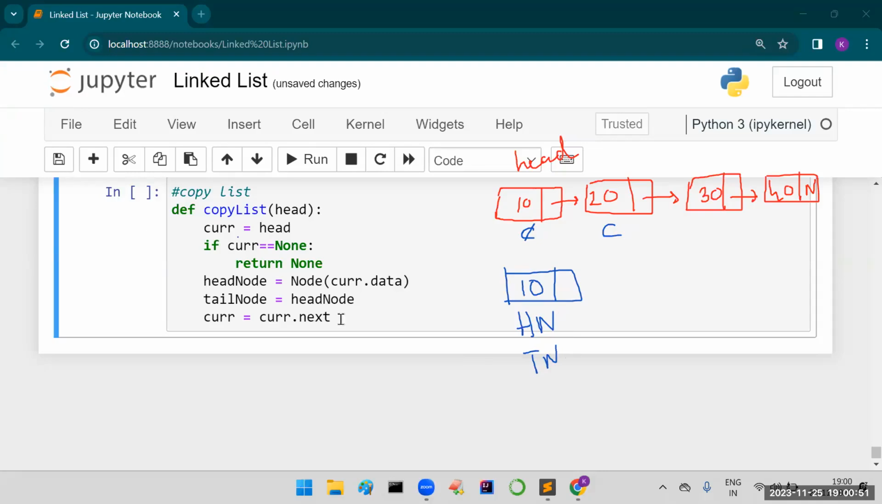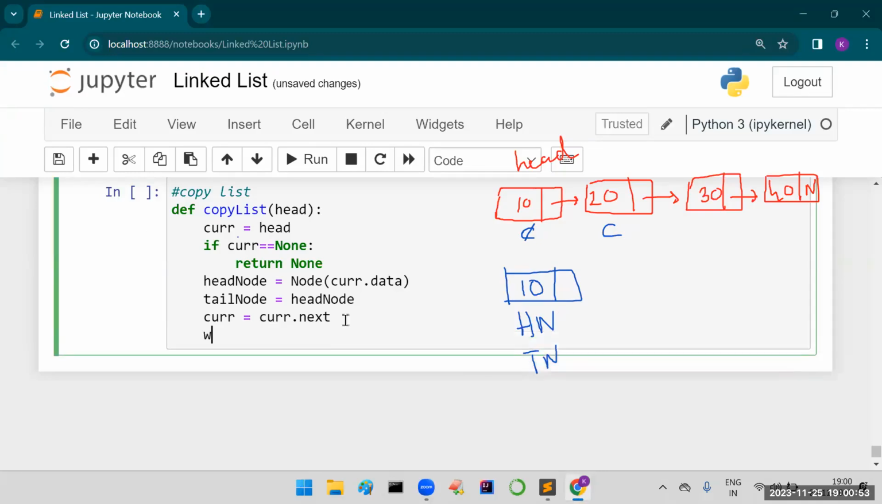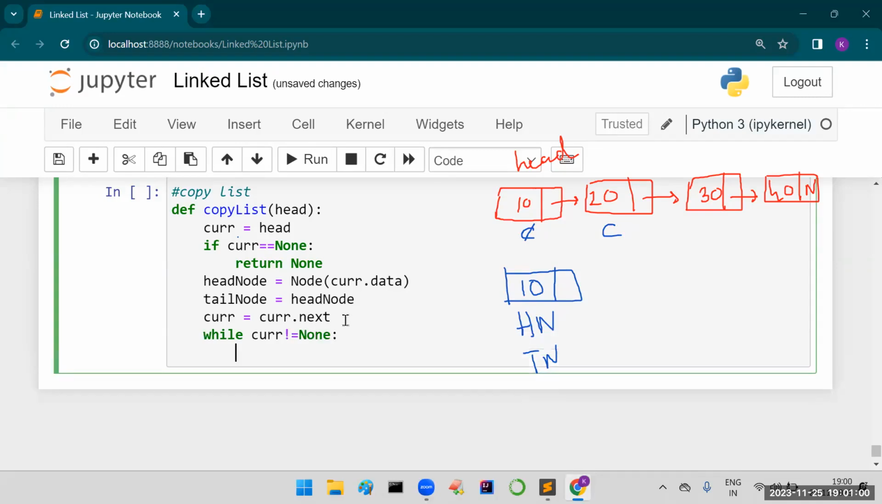So we have to repeat this process, right? That's why I'm going to take a while loop. Is a current node not equal to none? Yes, current node is 20, which is not equal to none. Now I'm creating a new node with the current node data. What is the current node data? 20, right? With that content, I'm going to create one more node. The content of the node is nothing but what? 20. Like this we have.